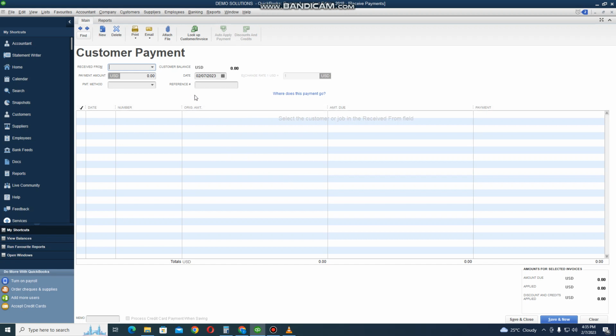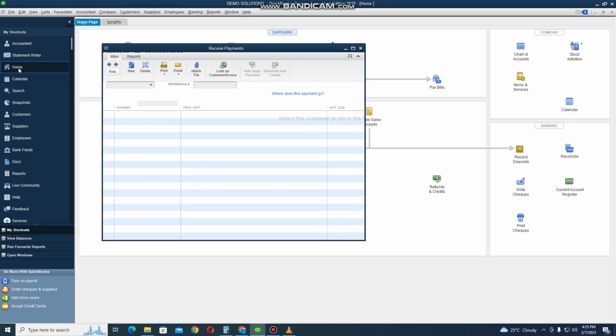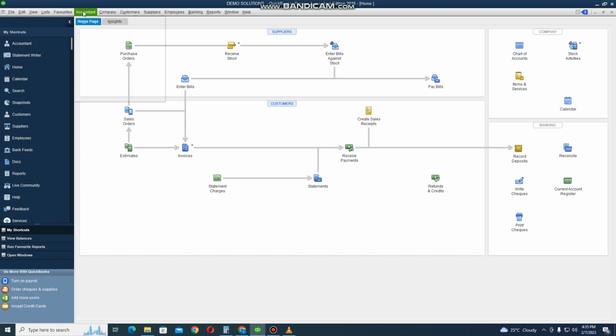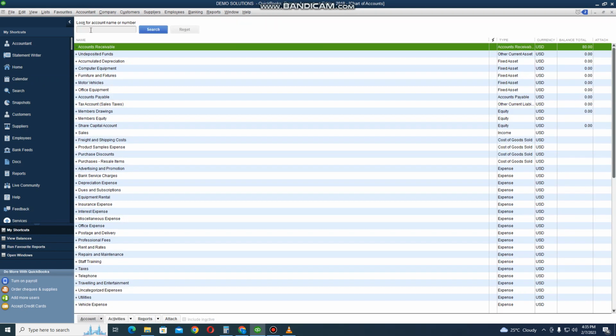So before we enter the bank that is going to receive, we need to create the bank that will be receiving the amount. So let me go back to home. I click on home here, and then I go to accountant, then you go to chart of accounts. So here is the default chart of accounts that comes with the system. You can go under accounts here, then click on new to add a new account. To edit or delete, you can just follow all this.